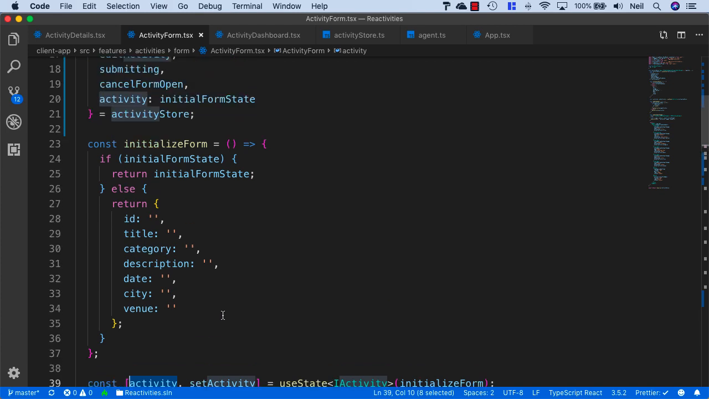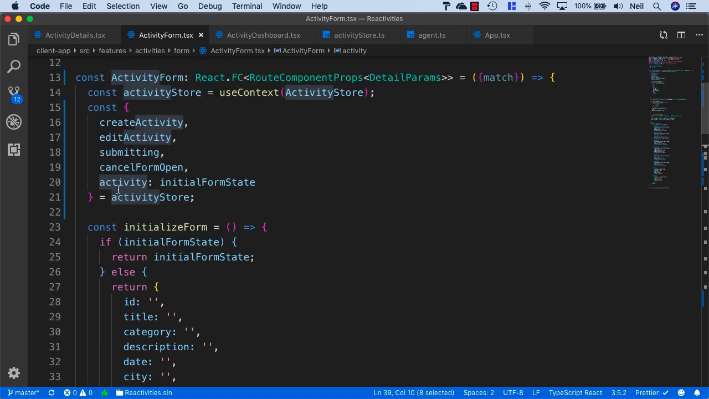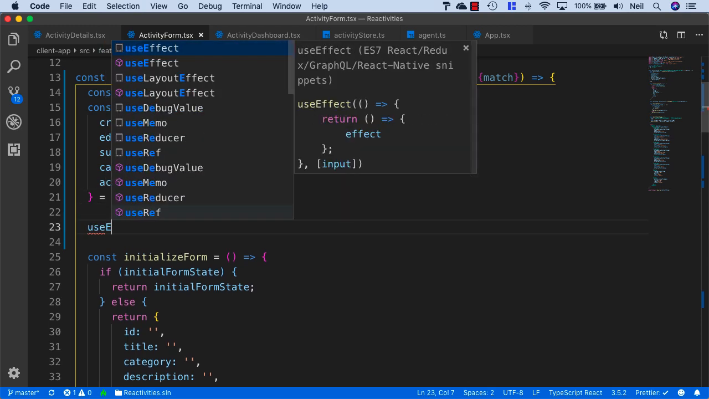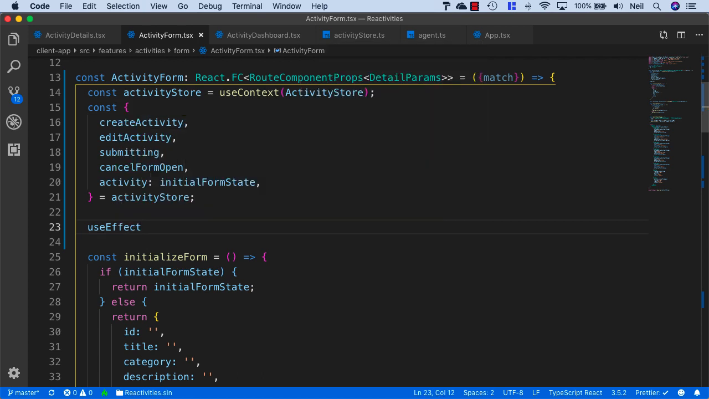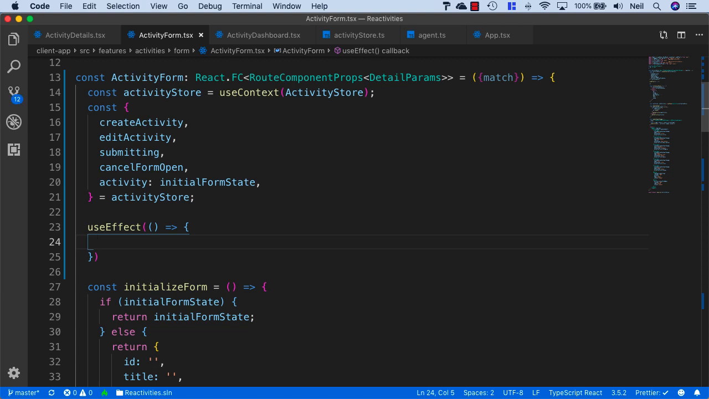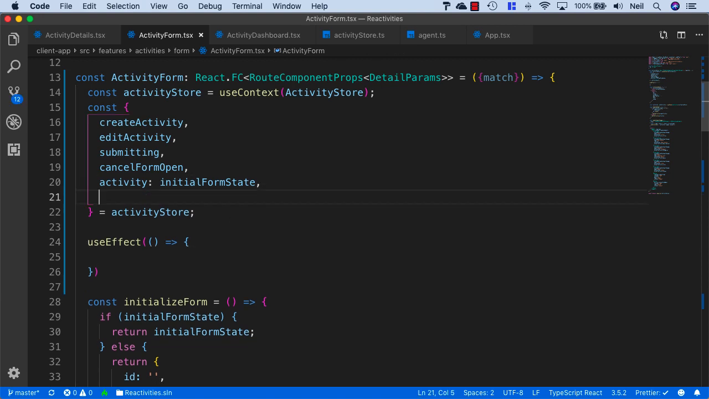So let's see what happens if we load an activity, which means our activity inside our activity store is going to be populated. So just above the initialize form, what we'll do is we'll just use the use effect and bring this in from React as well. And what we'll do inside here is we want to load an activity. So let's bring that in as well from our activity store, or destructure it to be more accurate. And we need to be careful with use effect because remember, this runs every single time our component renders.